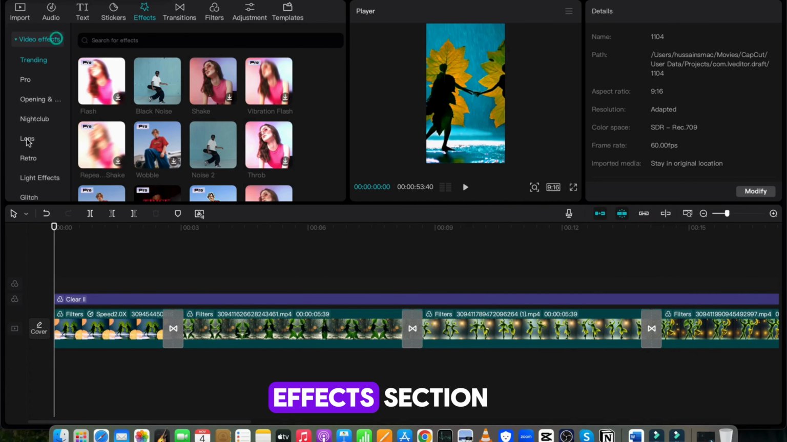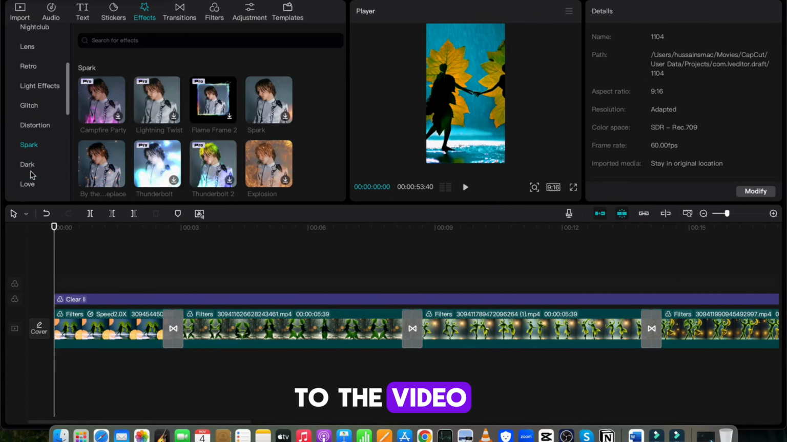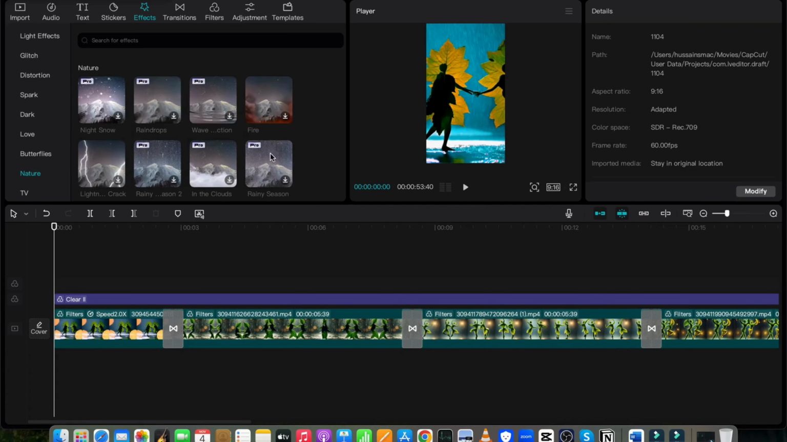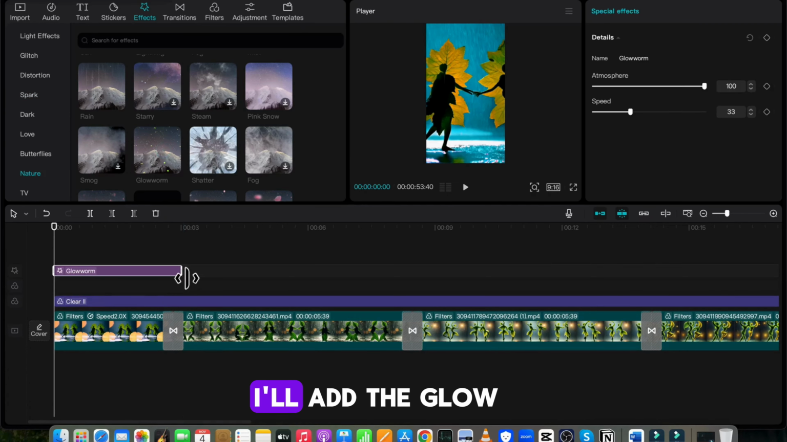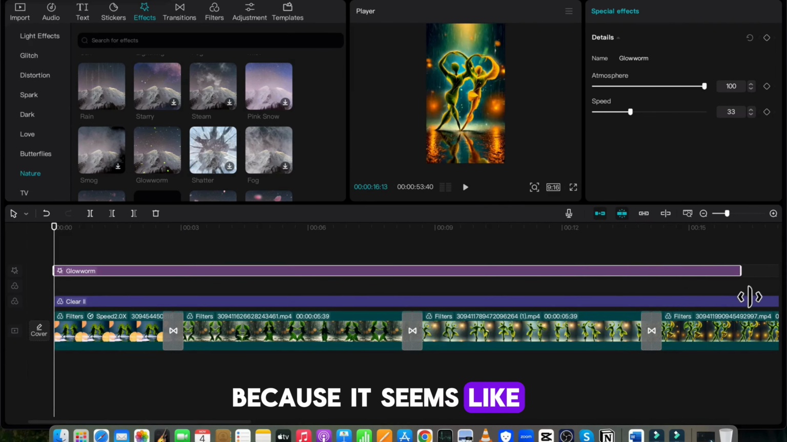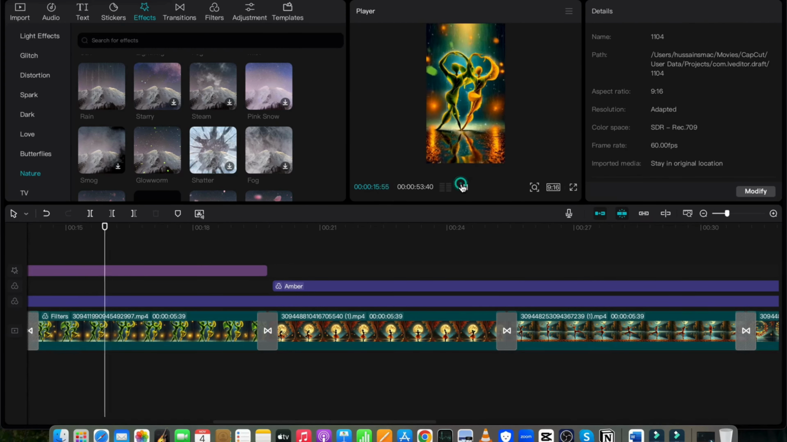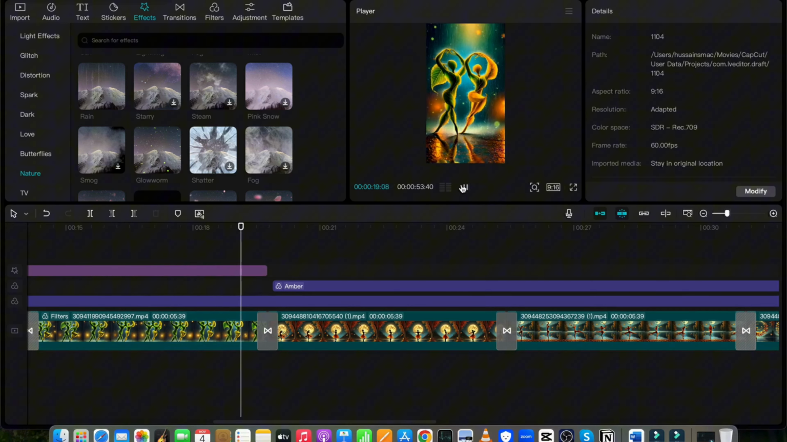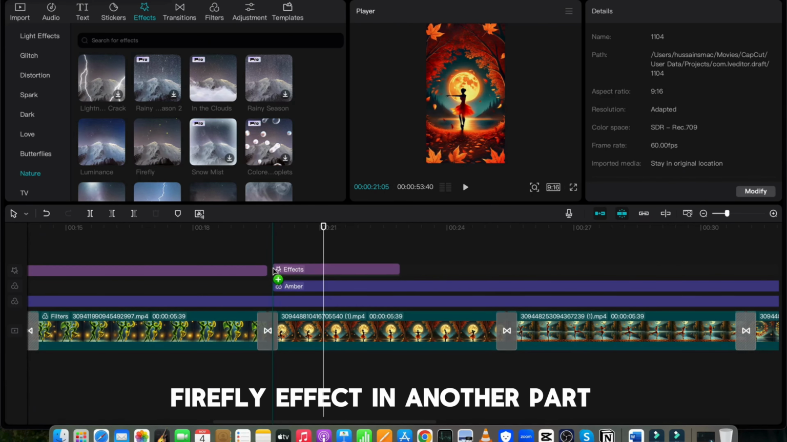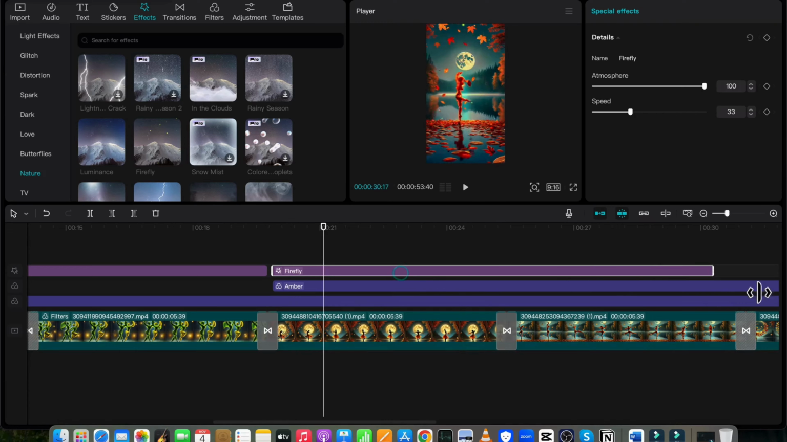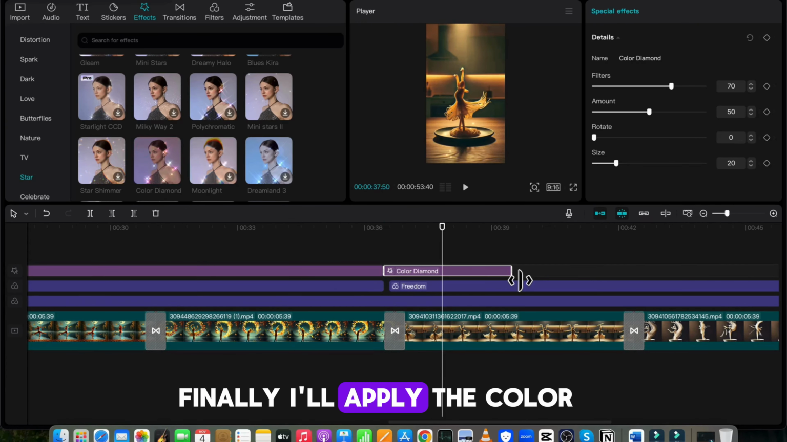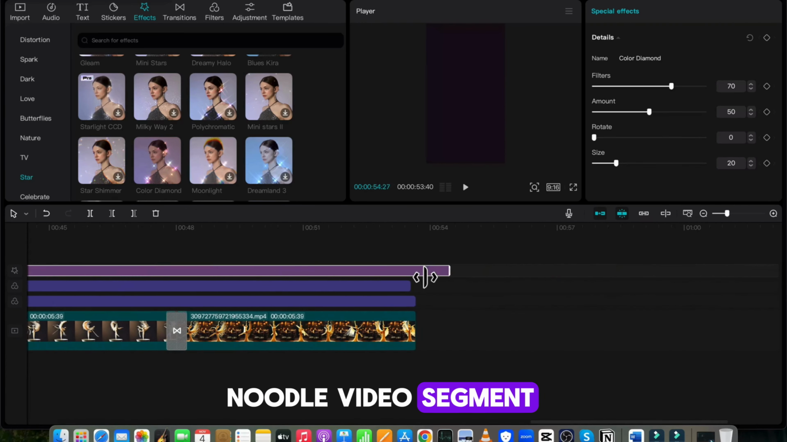Next, head to the effects section to add some effects to the video. There are many options to explore. For the leaf video section, I'll add the glowworm effect because it seems like the perfect fit. Then, I'll use the firefly effect in another part. Finally, I'll apply the color diamond effect to the noodle video segment.